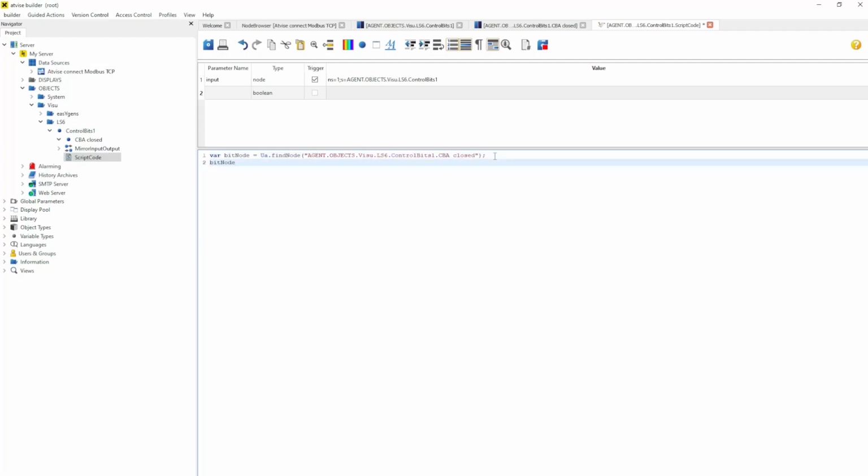For the control bits 1 value, we have to use the input variable as defined in the input parameters section. The mask is 0x8, because it is the 4th bit. Lastly, assign the status. This is not required, but helpful in case of a communication issue, for example. Then the control bits 1 node and the CBA closed node will have the same status indication.